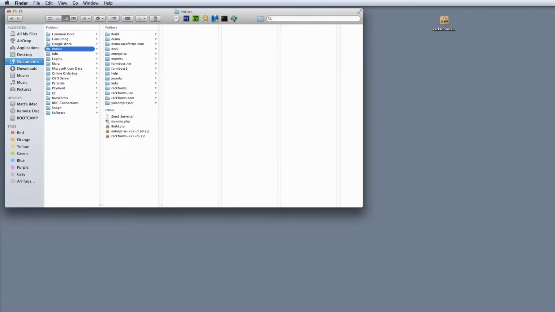In this video, we're going to be talking about upgrading our version of RackForms. There are two main components to this process. The first is a zip file, which contains the build of RackForms you want to update to. In this case, I just went to the download site and downloaded the latest version. We get a little zip called rackforms.zip. And the second is a connection to our existing RackForms installation.